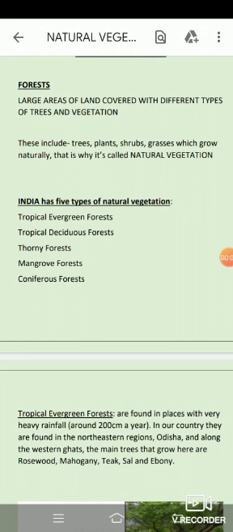Today we're just going to deal with lesson 15, natural vegetation. In that, girls, natural vegetation is anything that grows naturally, which man has not grown. So this is relatively a forest, because farmers don't go there to grow them. They grow naturally. Forests are large areas of land covered with different types of trees and vegetation.